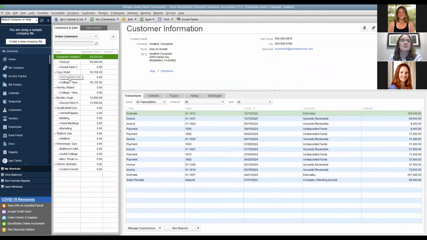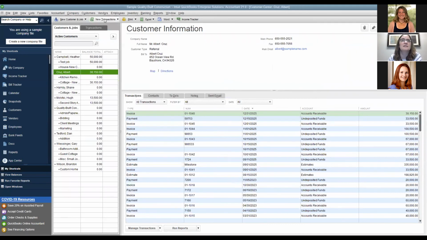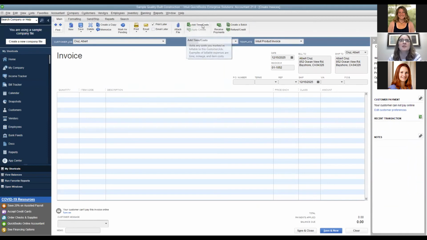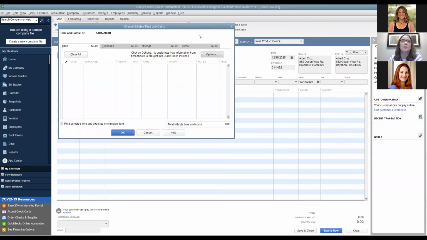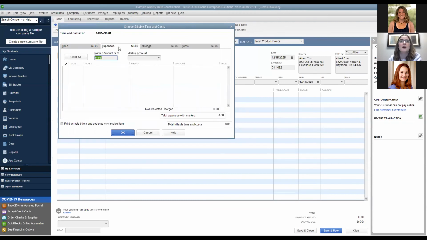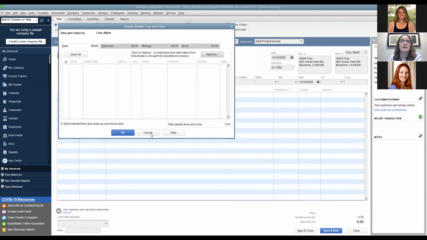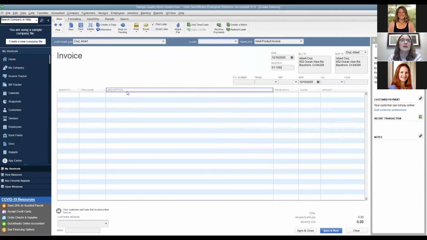Now I'm not 100% sure which one has time on it, but if you're going to invoice for time and costs, let's just say cancel here. This add time and costs, if you select that, will pop up a window that will then give you any time that's been marked as billable to that job, or any expenses or mileage or particular items. And then you would just select which things and it'll add those onto this invoice.